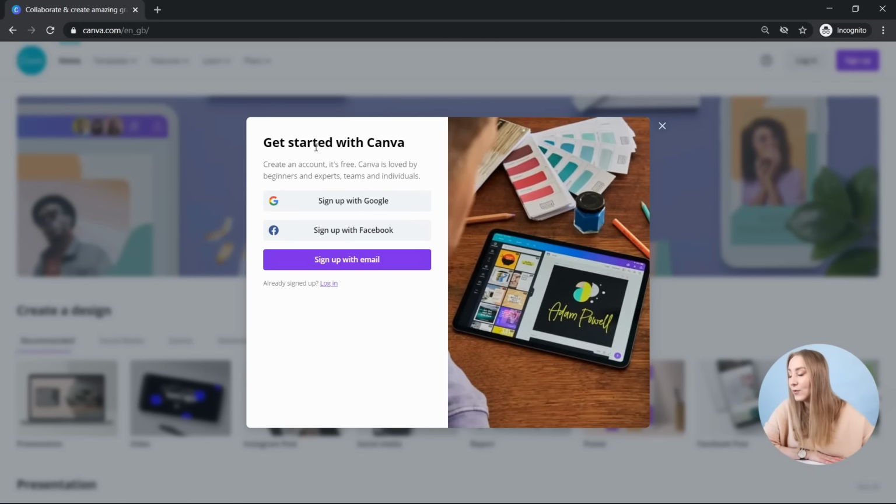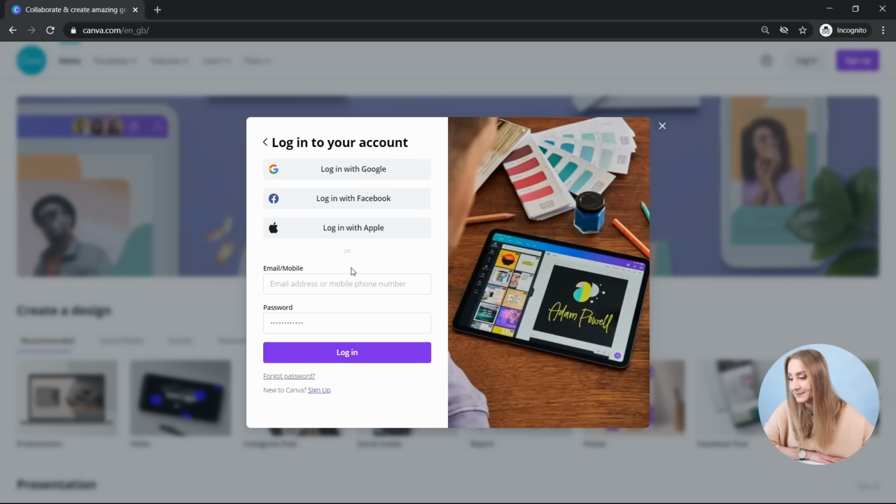Okay, so we'll start off with creating an account in Canva, and it's completely free to begin with. You can sign up either with Google, with Facebook, or traditionally with an email address. Obviously, I have an account already, so I don't need to do that. Just sign up, it's super easy, and then we'll start designing.